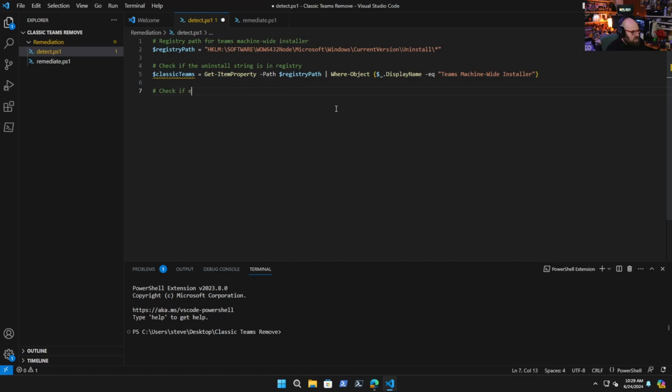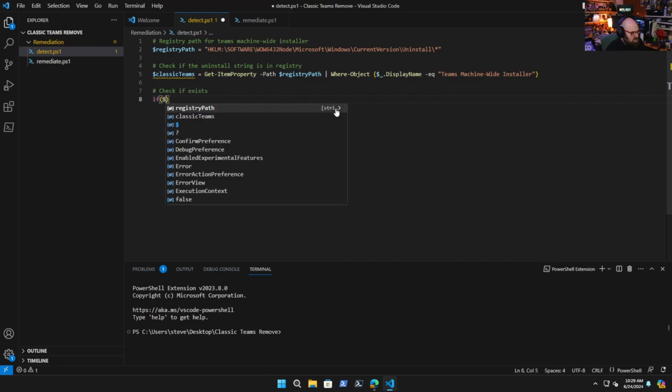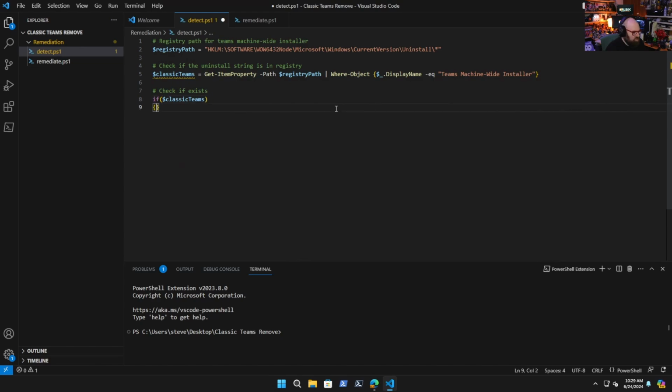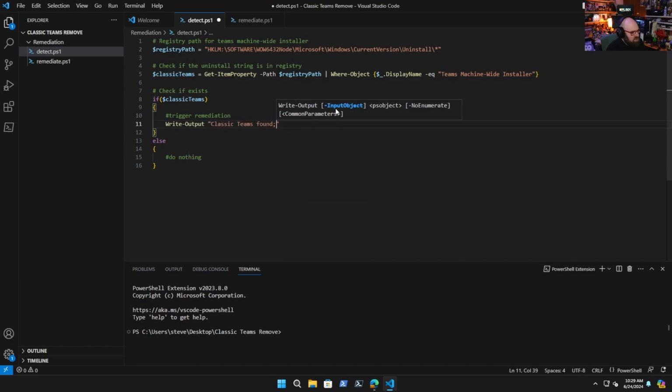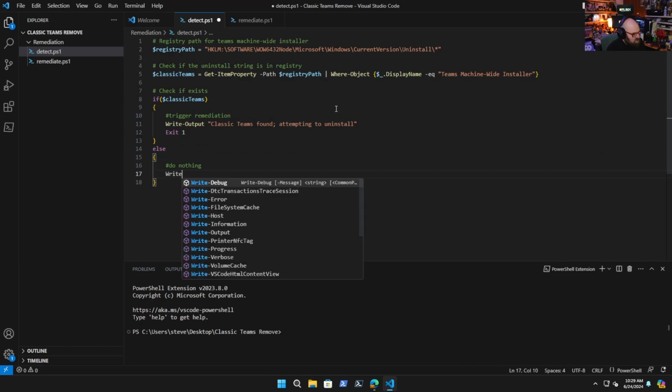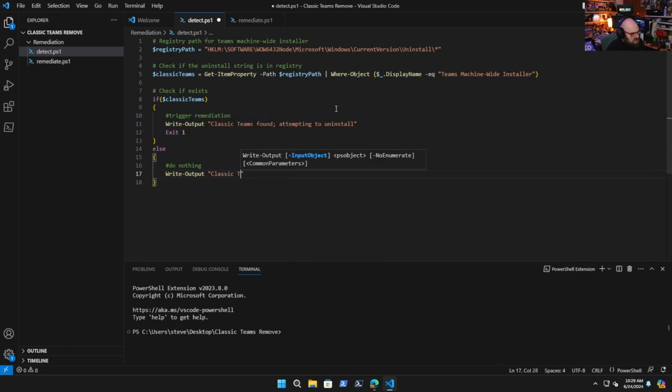Now that we know where it would be, we just have to check if it exists. So if classic Teams exists, we'll trigger the remediation. And if it doesn't exist, we will do nothing, just like any other remediation script. So Write-Output, classic Teams found, attempting to uninstall. And we'll put an exit 1. That's how it knows to trigger the remediation. And if not, we'll put classic Teams not found, and we'll just exit 0.